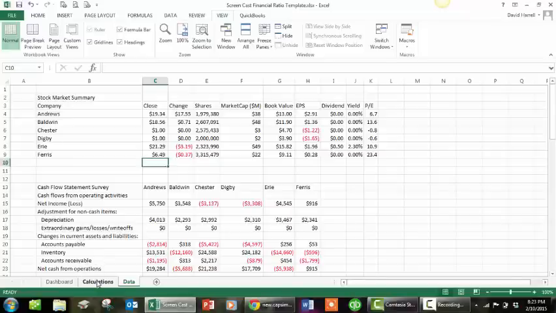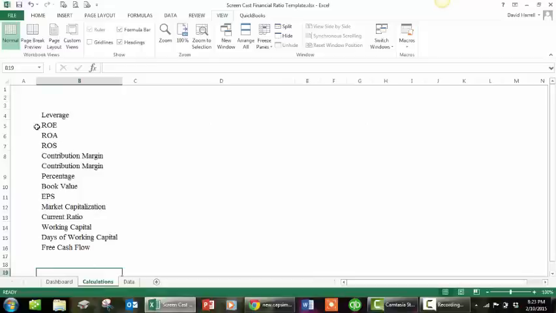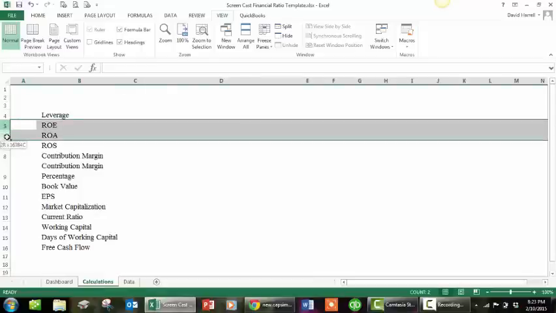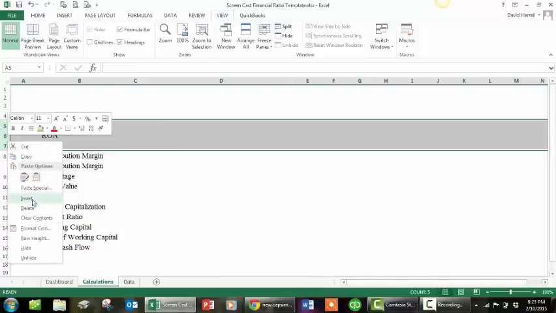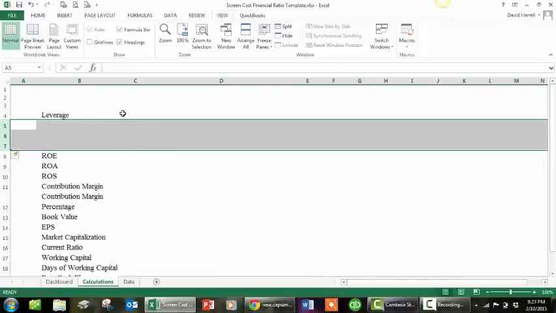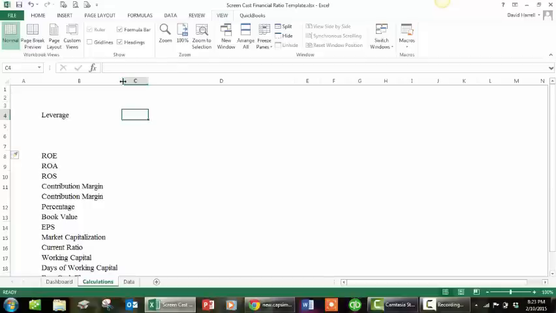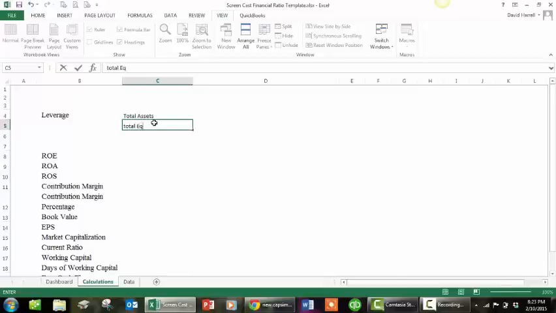Now we're gonna go to the Calculations tab, and we will insert a few rows down below leverage. And on this tab, you actually kind of show the backup for the formula. So the formula for leverage is total assets over total equity.